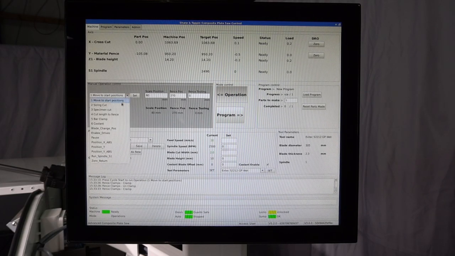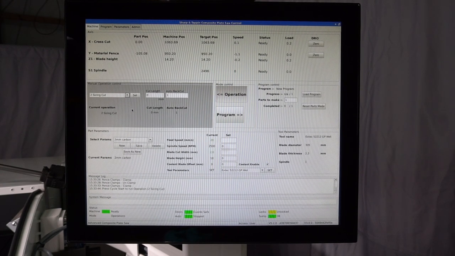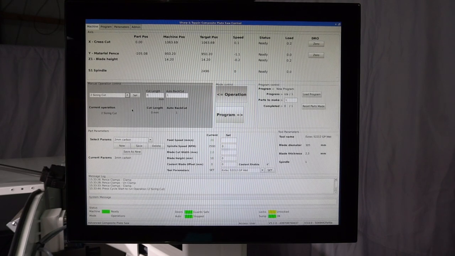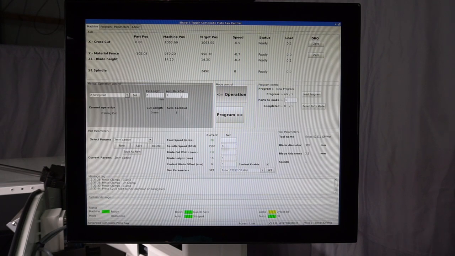The third step in our process is what we call a sizing cut. This is our reference cut, which sets the zero for our subsequent machining. The sizing cut operation can also take two parameters, the cut length and an auto back cut setting.